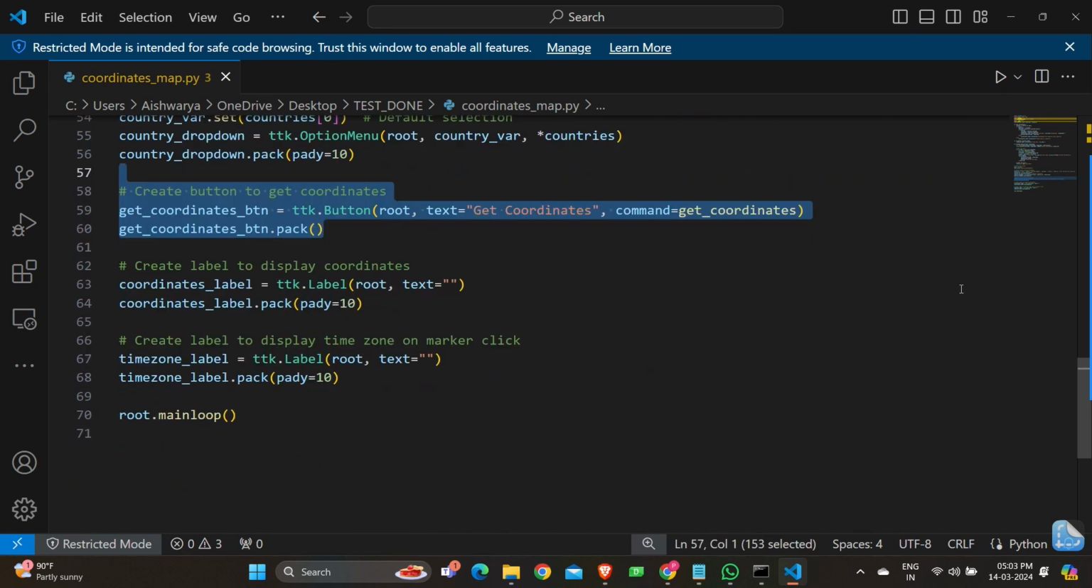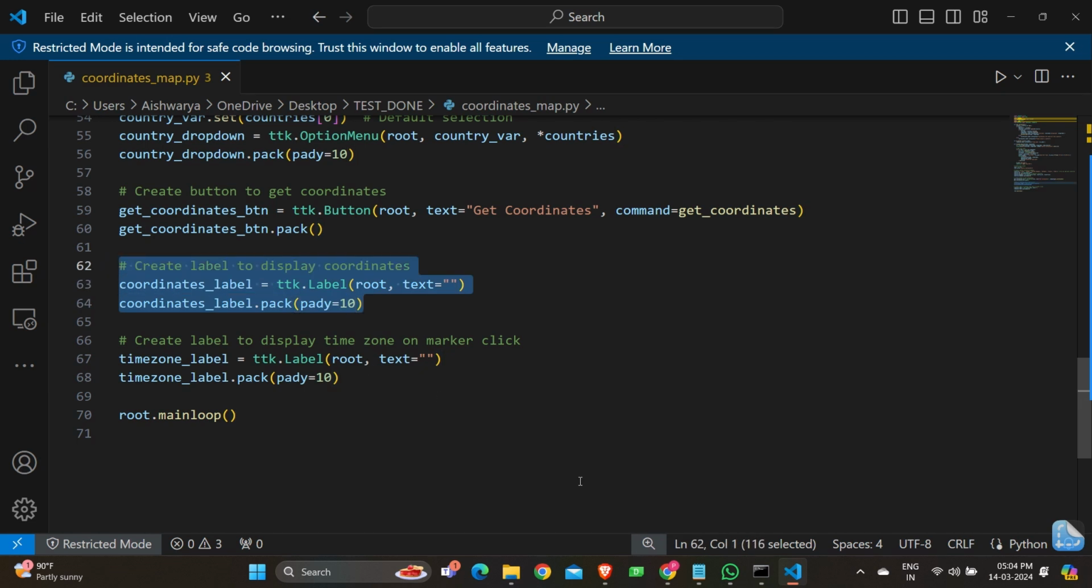And then we have a drop-down menu creation. This creates a drop-down menu for selecting a country. It uses values from the countries list and is associated with the country_var string. And then lastly, we are giving padding to the country drop-down button. And then we are creating a button labeled get coordinates that, when clicked, triggers the get_coordinates function. This line packs the get coordinates button into the main window. The next two lines help us to display the coordinates of the selected country with the same padding of 10.